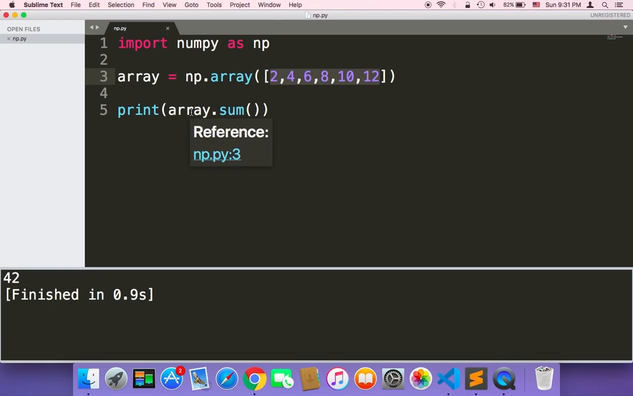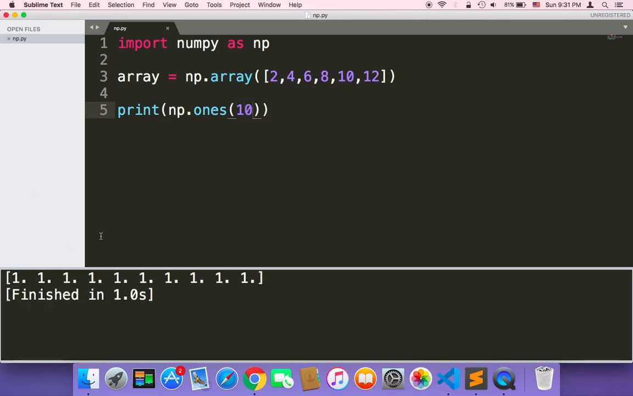We also have the ones function, which is going to create an array of just ones. So here, if I use numpy.ones, and I pass, let's say 10, what I'm going to get is an array of 10 elements. Each one is just 1, so it's an array of ones.